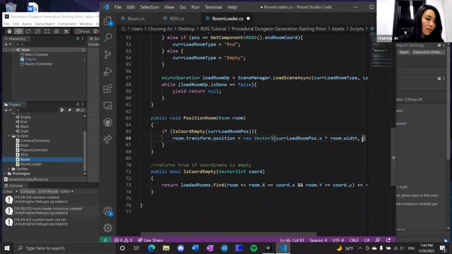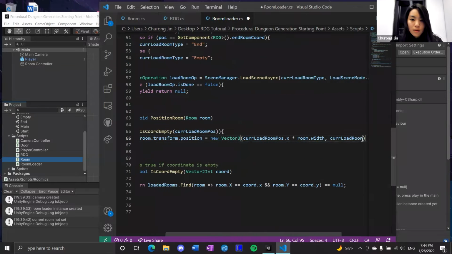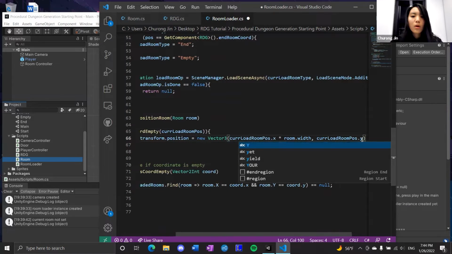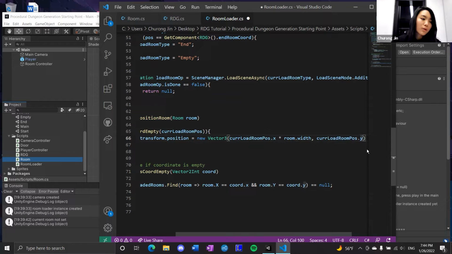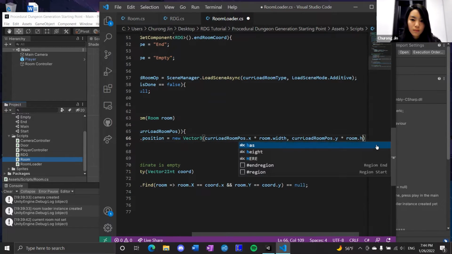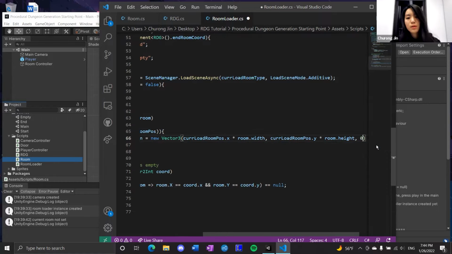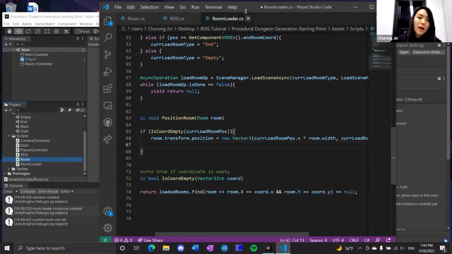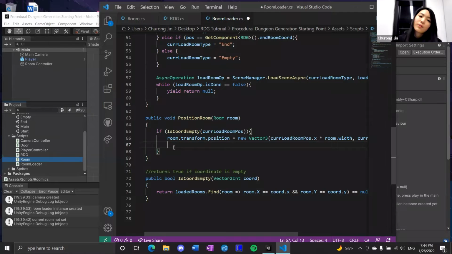And then we're going to do the same for the y. Also, the dot x, if you don't know, since this is a vector 2, just accesses the x component, and this accesses the y component. And we're going to times that instead by room.height. And for z, we just want it to be 0. So this is going to be our new position for the room. We're going to set the position of the room to whatever this is. And we're also going to set its parent, just to be sure.